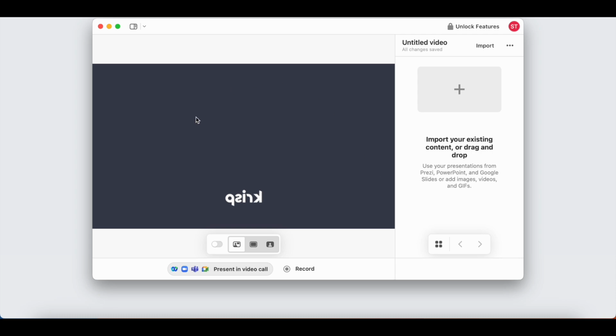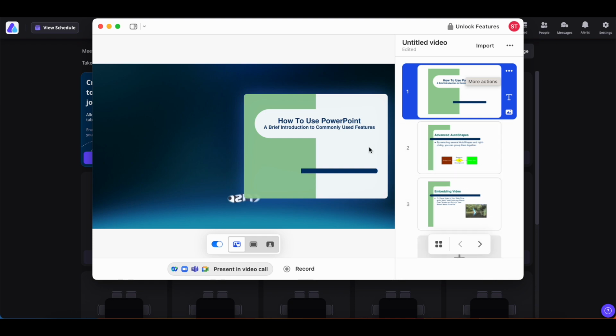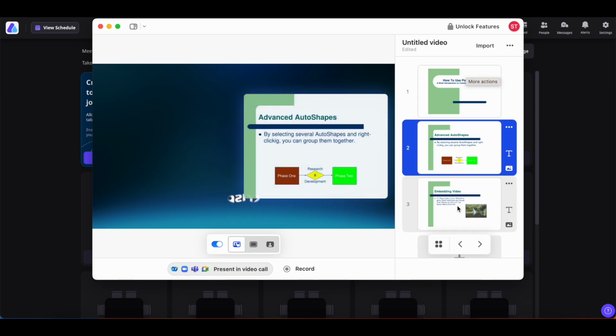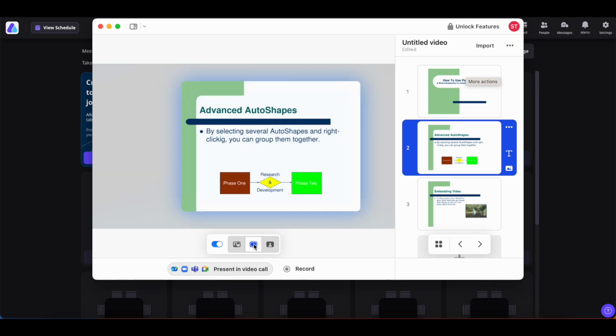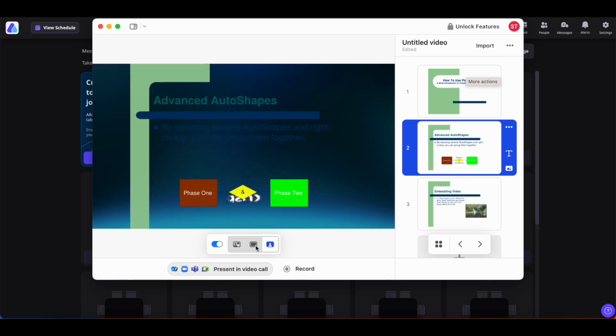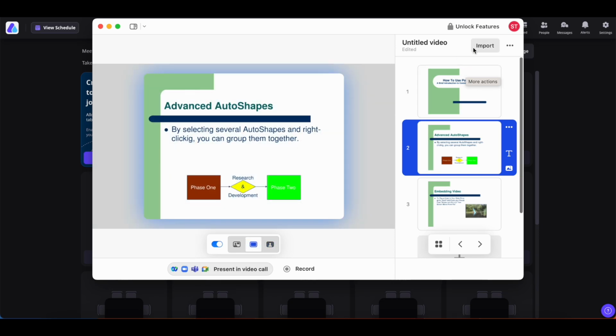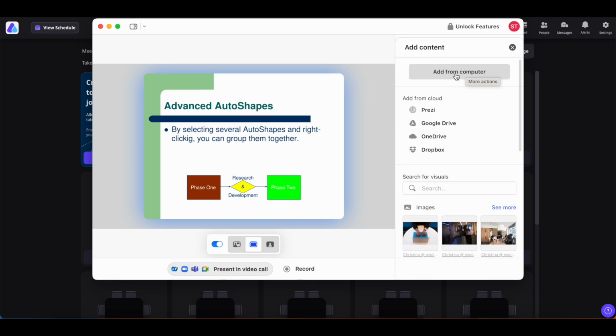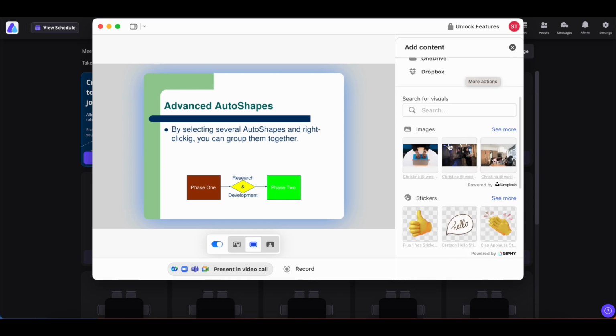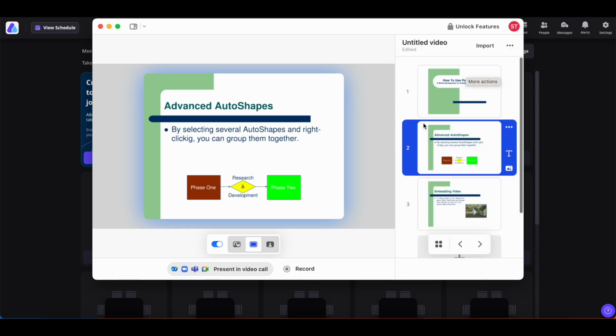Now, first thing first, you have the Prezi screen and the section where you can import your documents. Now, you can drag and drop your files from your computer to this section. Once you have uploaded your files, you can see your files out here. You can also change the view of the screen by using these layouts out here. And lastly, you can click on import to import more documents from your computer, from different cloud apps, or you can also import images and stickers.